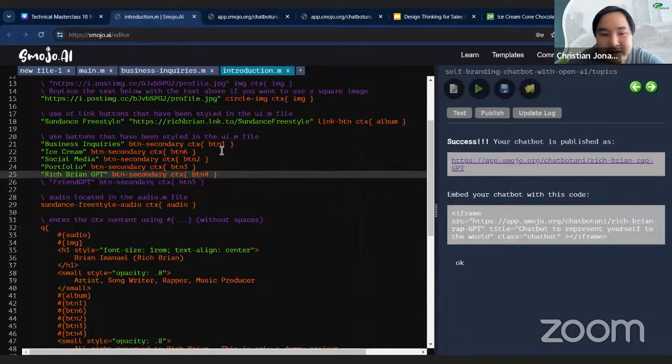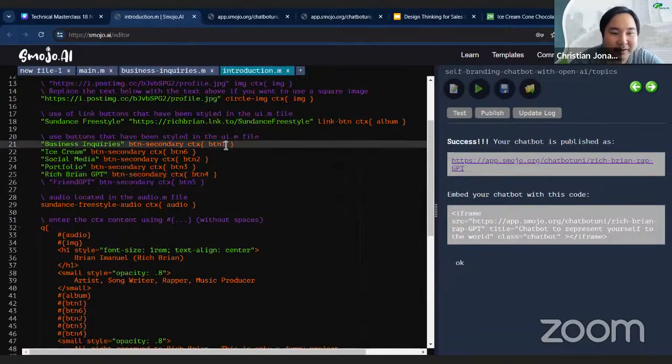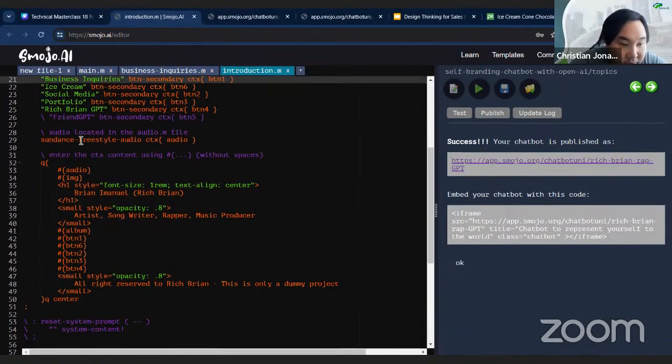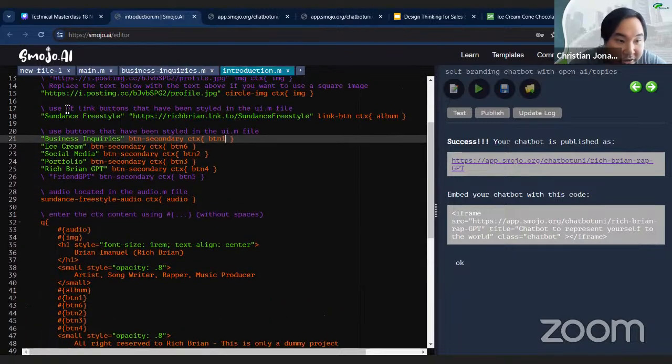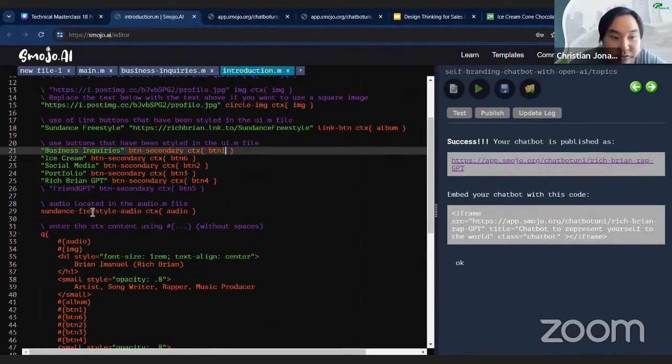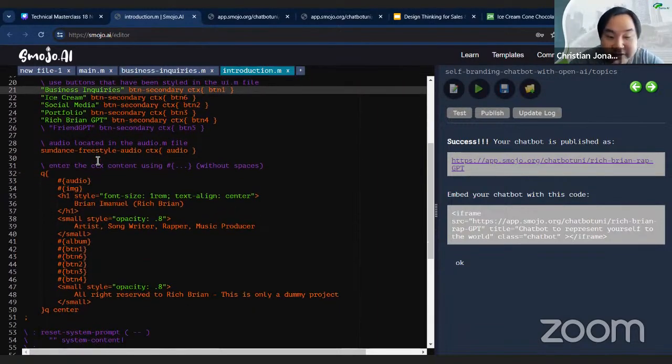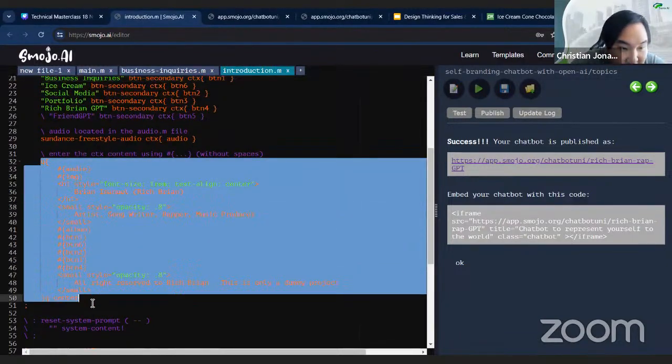I labeled them button 1, button 6, button 2, button 3, button 4. It's not a good label. I think it's better to put a description on that label, but this is just for simplicity. So let's say I want to put my Rich Brian GPT on top and also delete the other buttons. How can I do that in my introduction page? The display is not actually determined in this part. This is just a way for us to put the button name and the link asset. The way the introduction is displayed is actually here, inside here.